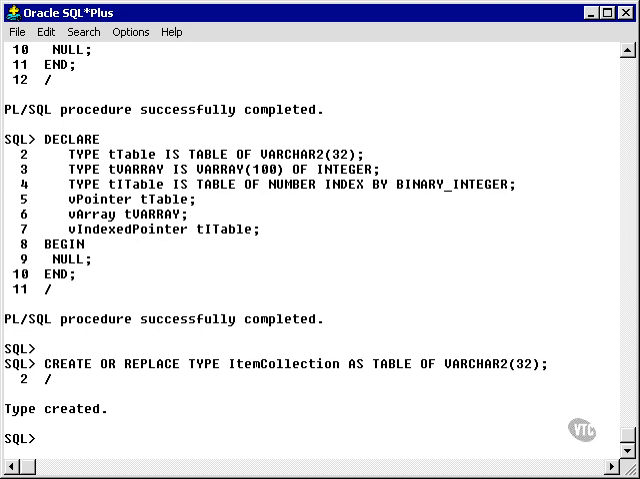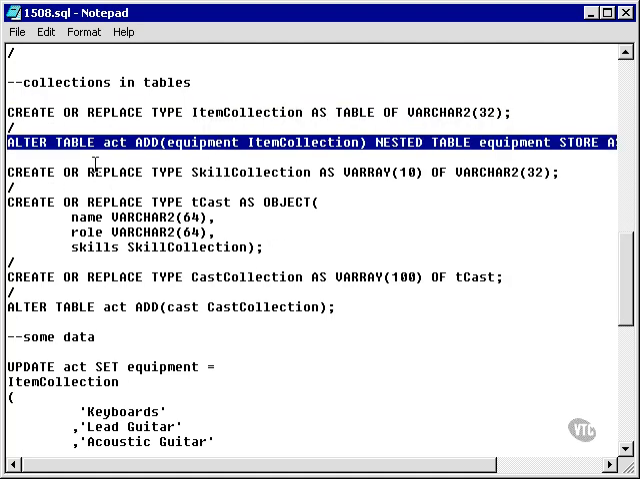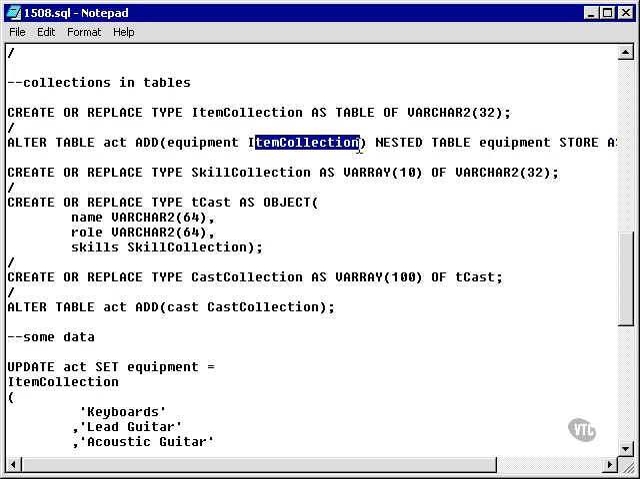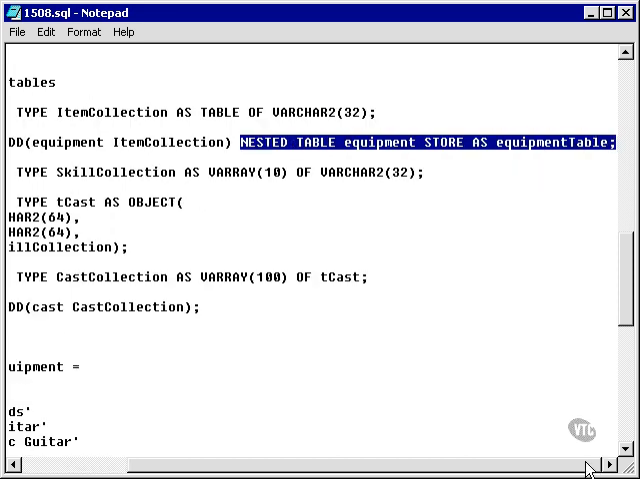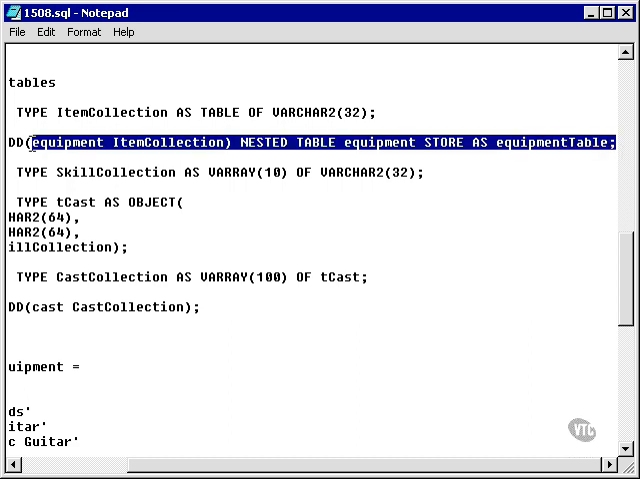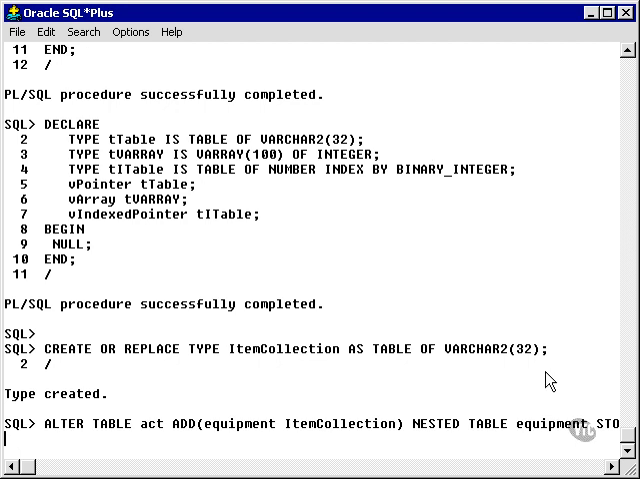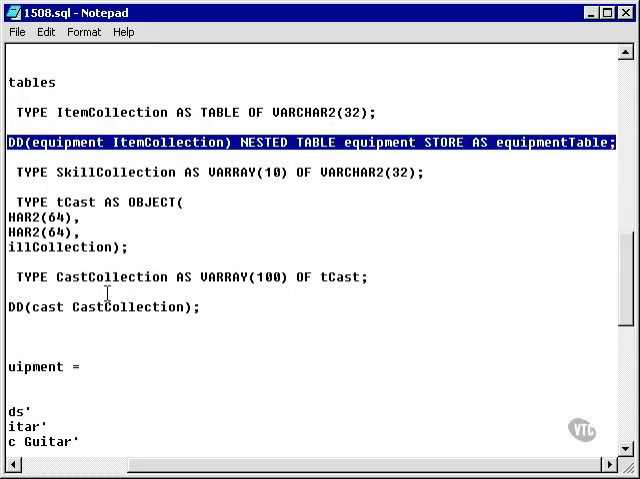A type is really a separate database object inside the Oracle database. I'm actually going to alter my ACT table and add an object definition of that type I just created. It's a nested table, and with nested tables we have to declare it as a nested table and tell the database where to store it, because it is actually a table in itself. It's a table within a table, much like a one-to-many relationship. And now we've altered the table.